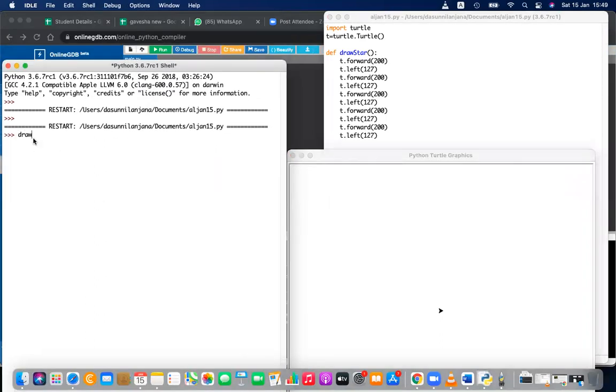draw_star is the function name, then with the brackets. This is how you call the function: draw_star, then the brackets. Press enter, and you can see it's drawing. It's not a very good star. Okay, can you tell me the angle for a star? A star has like five axes. Those who are good in maths, can you help me?